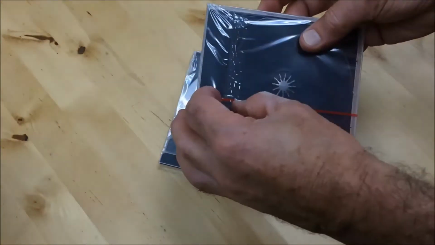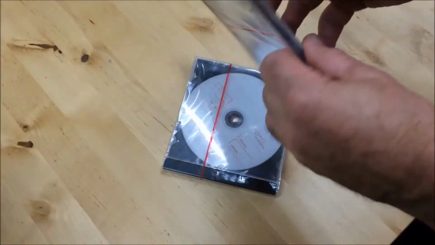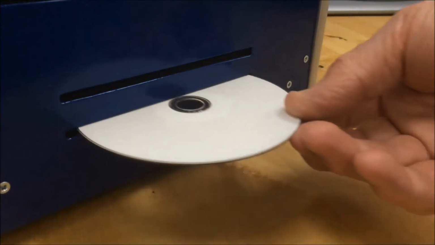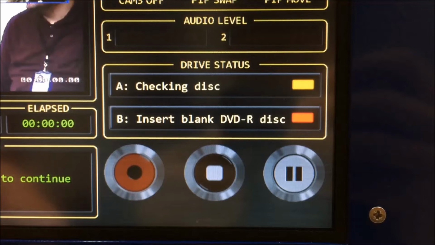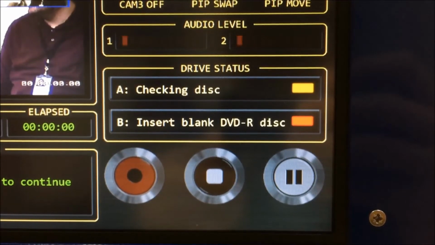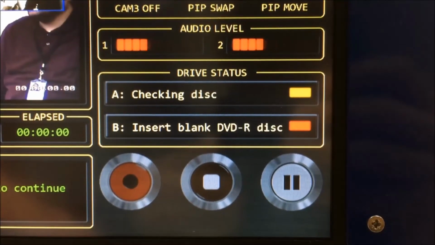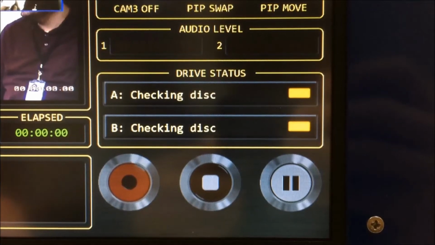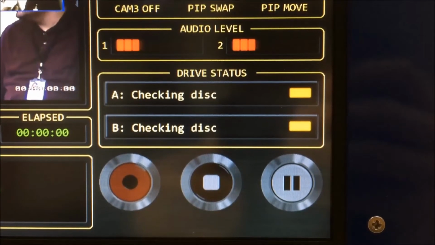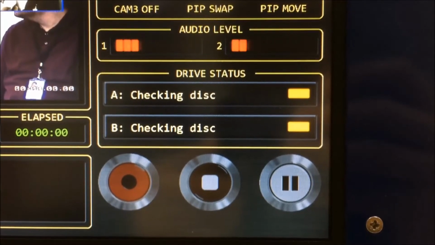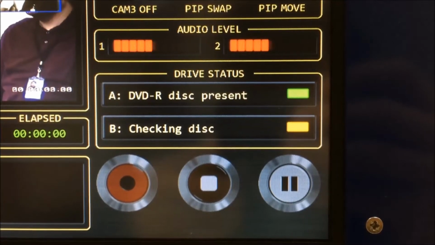To begin recording, we insert 2 DVD-R discs. As soon as the equipment senses that a disc has been inserted, it automatically checks that it is the correct disc type, in this case DVD-R, as well as making sure the disc is blank and recordable. This disc check process is relayed back to the user through the traffic light system and user messages for each individual drive.